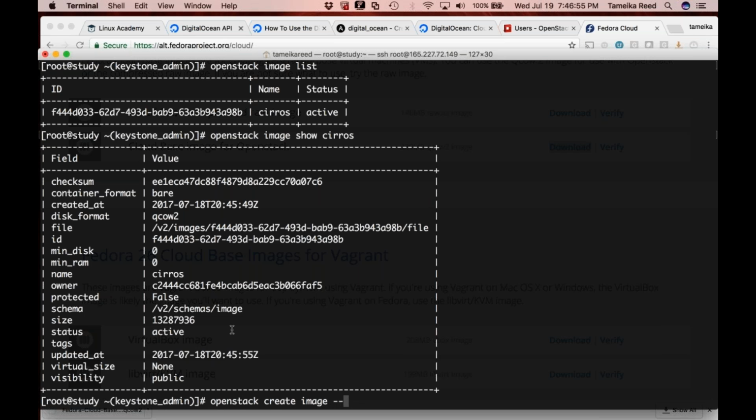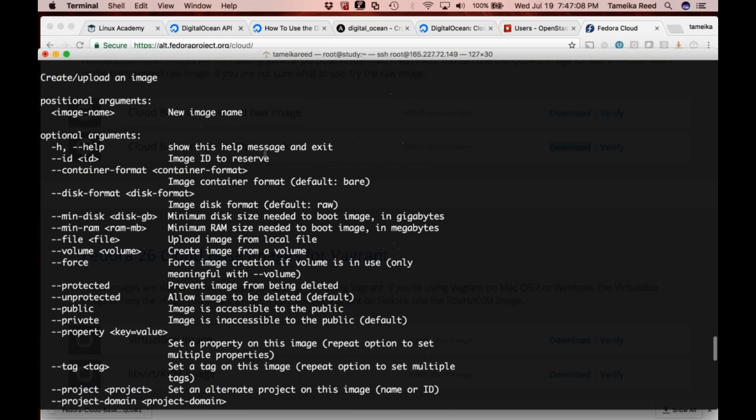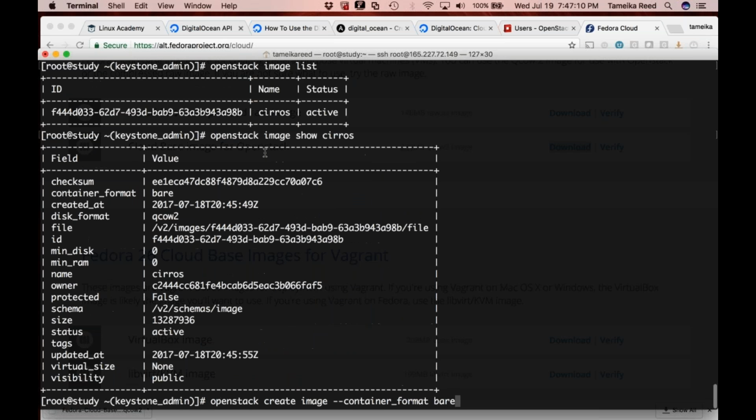So based upon that, let's do OpenStack create image, and we know it's going to be container format, and we want that to be bare. And let's scroll back up. I don't think I have to put it equal to. Yeah, it's just bare and not underscore. It's underscore in the table.